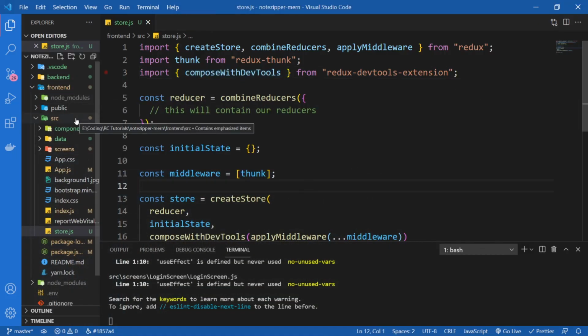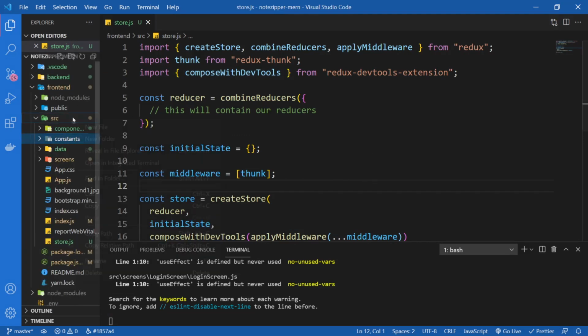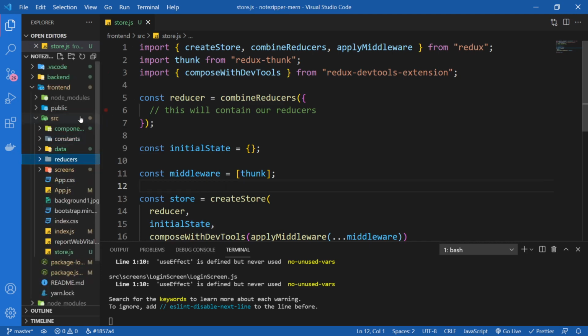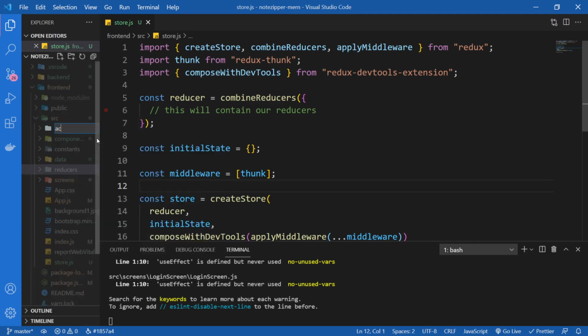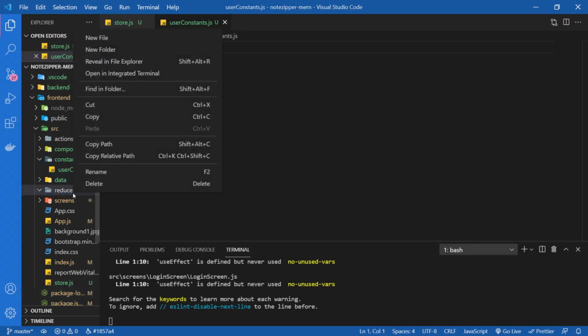I'm gonna create 3 folders over here. First one will be for our constants. Other one will be for our reducers, and the third one will be for our actions. So inside of our constants, we're gonna add a new file for user constants.js. So what are the constants? Let me just go on and create reducer first, then I'll explain you what the constant is.